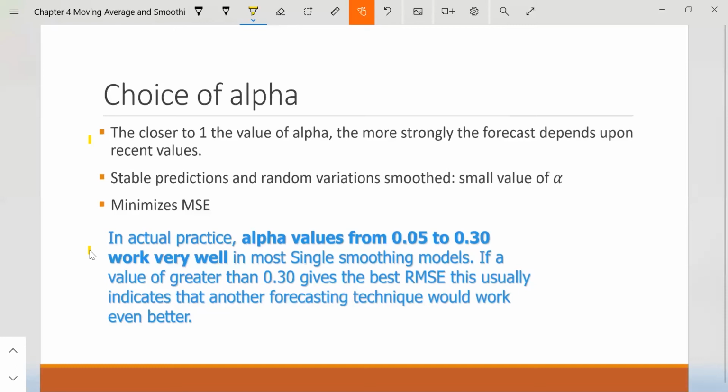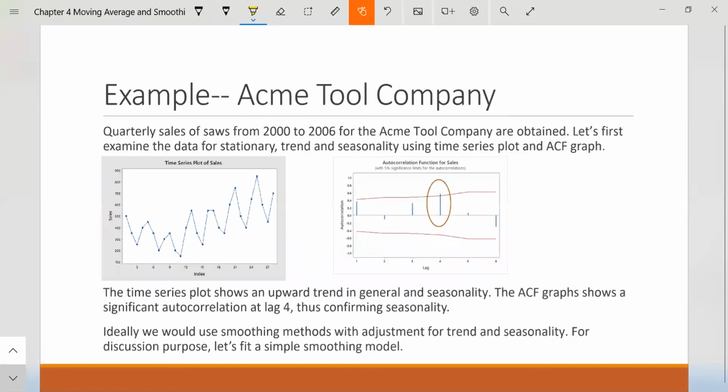If in any situation we find alpha greater than 0.3 gives us the best results, then this usually means maybe we should try another forecasting technique. And that kind of technique may give us even better results. Okay. Let's take a look at an example, and we're going to use simple exponential smoothing to smooth the curve and see if we can use it for forecast.